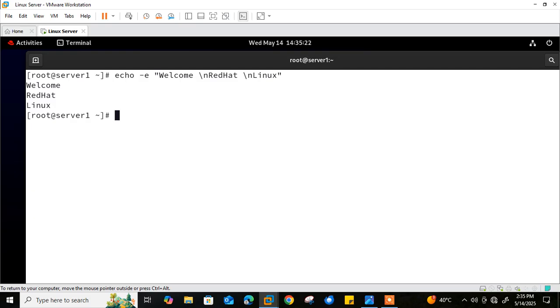Similarly, if I go with \t, see what happened this time. I replace \n with \t. Basically \t is the option used to create horizontal tab space. The \t character gives you the behavior of a horizontal tab. For example, if I go with echo welcome \t Red Hat, see here is the tab. You can notice this is the tab, right? This is useful when you want a horizontal tab space.